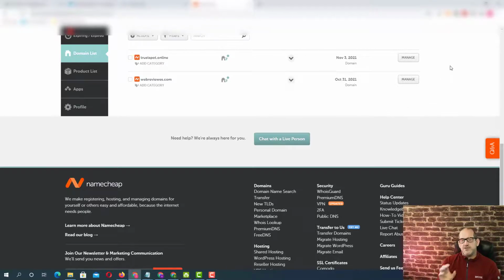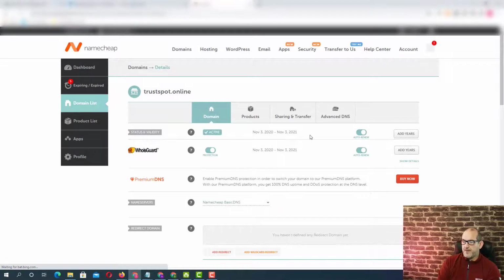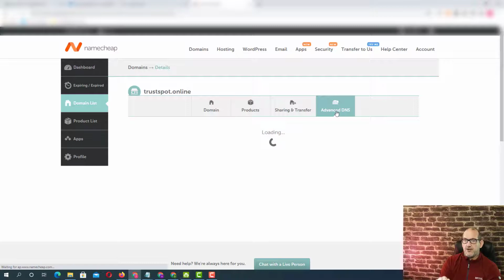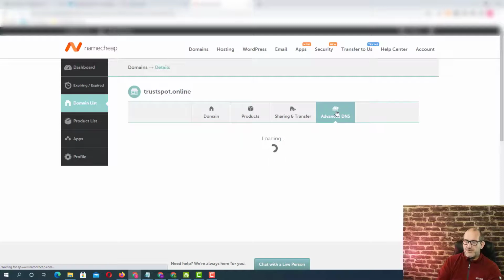What you need to do is manage the domain, and go into the advanced DNS settings. So I'm going to use that one. I'm going to click on manage, and then go to advanced DNS settings. Again, that's where you need to find that in your hosting provider, the people that you've bought your domain from.